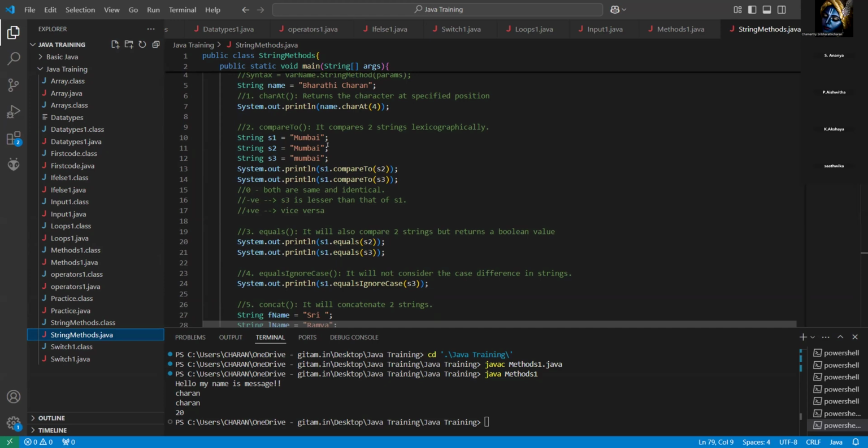That makes the compare function, which gives an integer output that tells the difference. If both strings are the same, like s1 and s2, it will give 0 as output. And there are two other outputs, negative and positive. Let's say we compare s1 and s3 and get a negative value, which indicates s3 value is lesser than s1 value. If you get a positive integer, it indicates s3 value is greater than s1 value. So that is regarding compare.